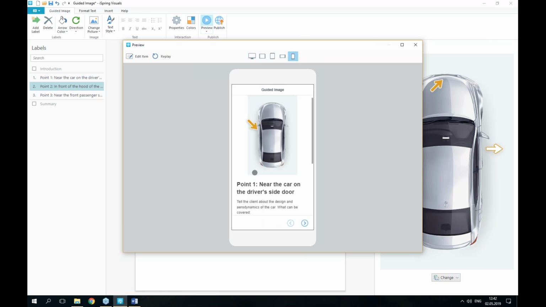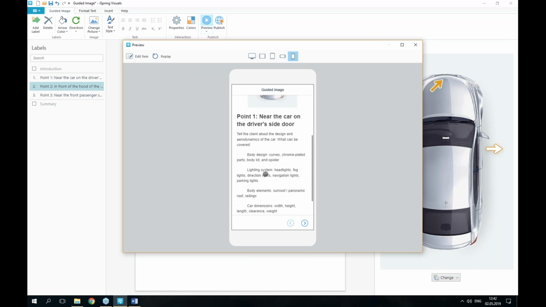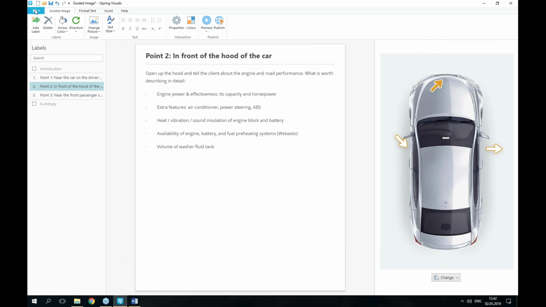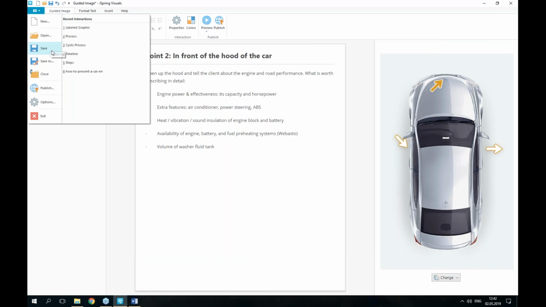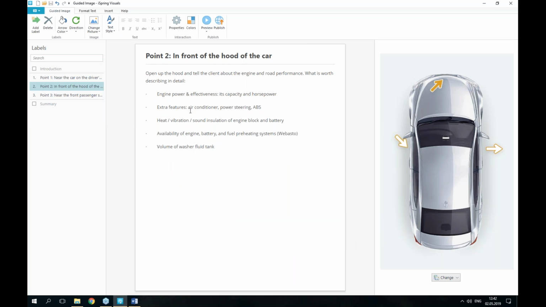So let me quickly go to the mobile view to see how it will work on the mobile. First, the user will see the picture itself, and they need to scroll down to read its description. And I need to use the navigation buttons to proceed with interaction. So I close the preview, go to the main menu, and click on Save to save it to our folder.